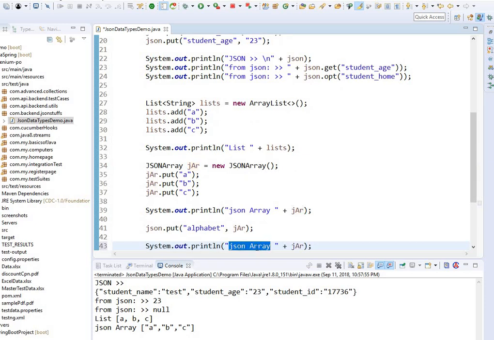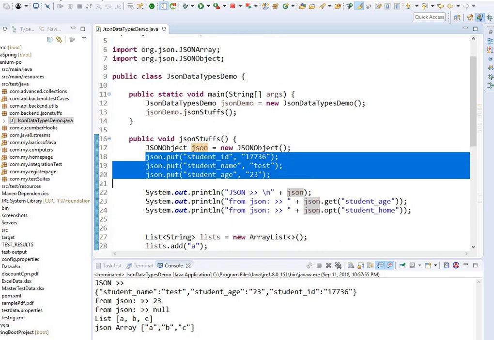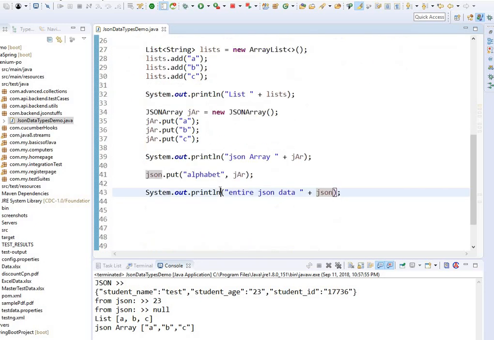Here I'll write JSON data, let's say entire JSON data, and this time I need to print out the JSON. Now the JSON also contains, because JSON is just like a hash map, right, it contains this data with the key value plus it contains the array.